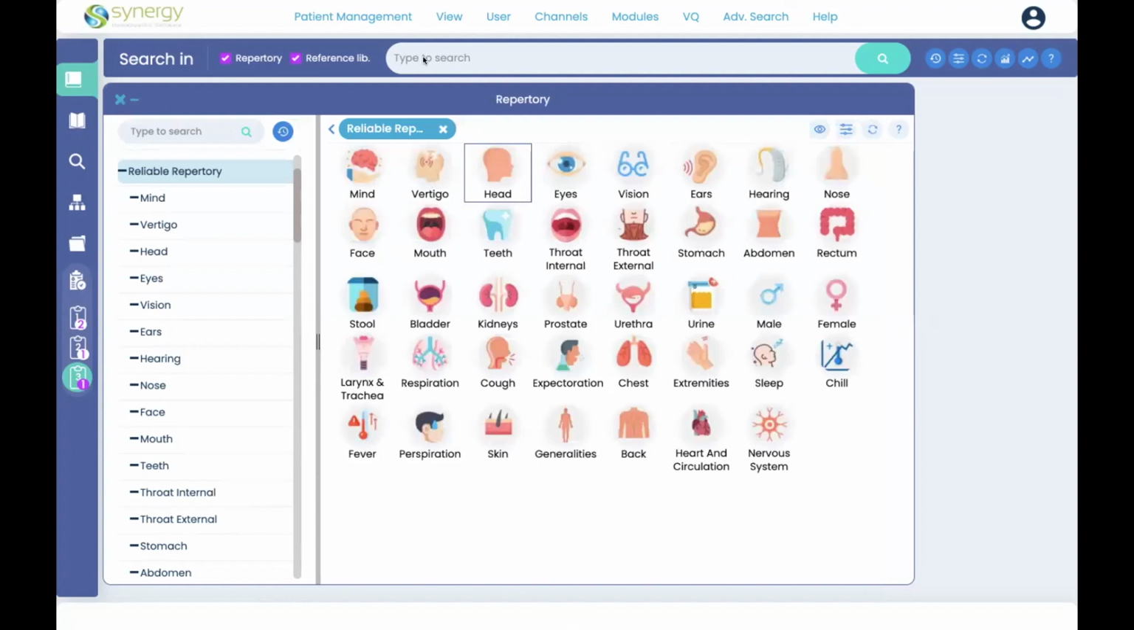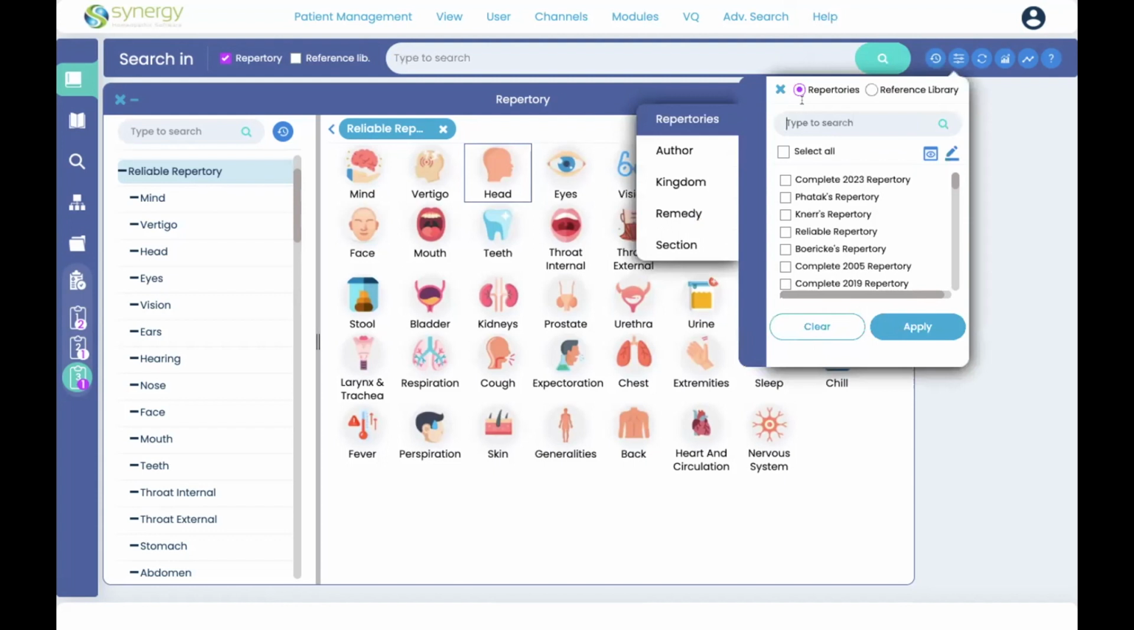You can also make a search for a particular rubric over here in the top and just deselect reference library because it will search from the reference library and it may take a few minutes more. But the only point over here to share is that it will search from all the repertories unless you have chosen to select to search from any specific repertory, which becomes a 2-3 step process.